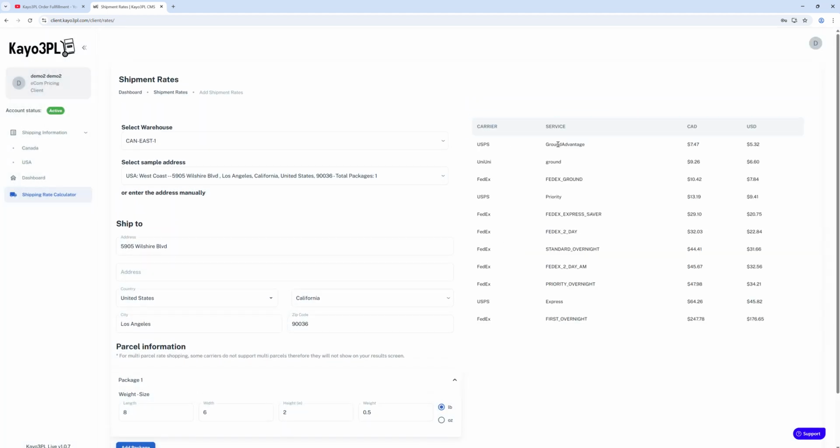And then on the left-hand side, you're going to see the available carrier, service level, price in Canadian, and price in US. Then we list all of the available carriers and all of the available services, and it is sorted by lowest price at the top and highest price at the bottom.